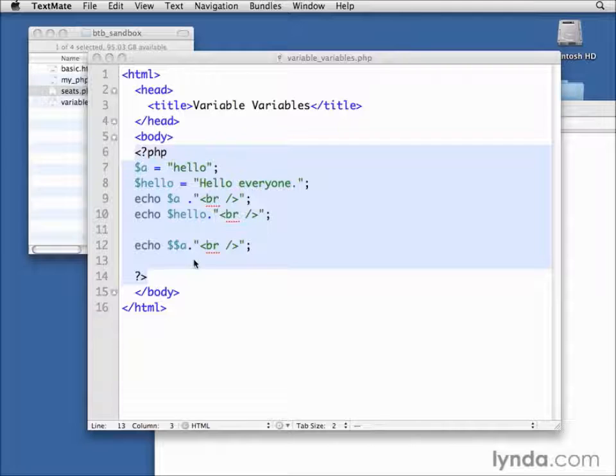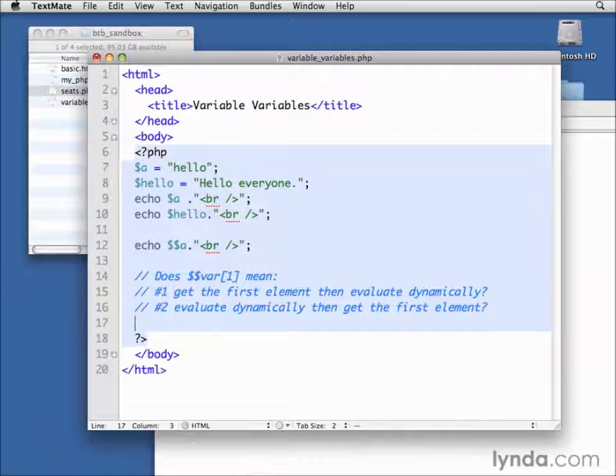And that is, if you think about the syntax here, you have to wonder, what would it do if we had something that was of this format? $$var[1], the $ sign, and then the variable name, and then the item that we want to reference inside an array. So in this case, we would be looking for the first item of an array. So with this syntax, would it mean to, number one, get the first element of the array, and then evaluate that answer dynamically? Or should it evaluate var dynamically and then look for the first element of that array? So it's not clear which one of these we should do first.